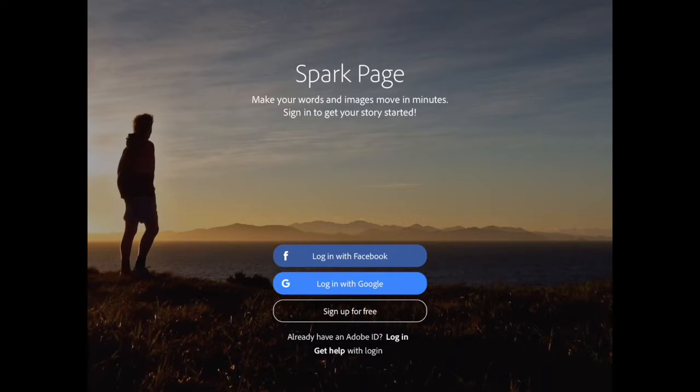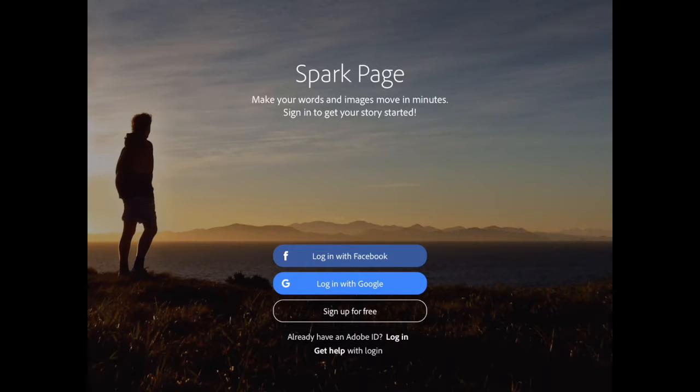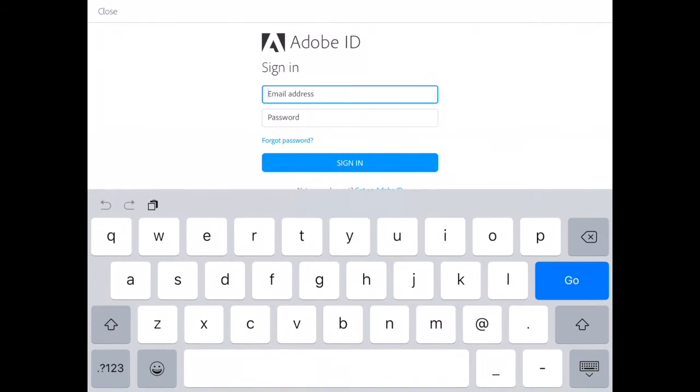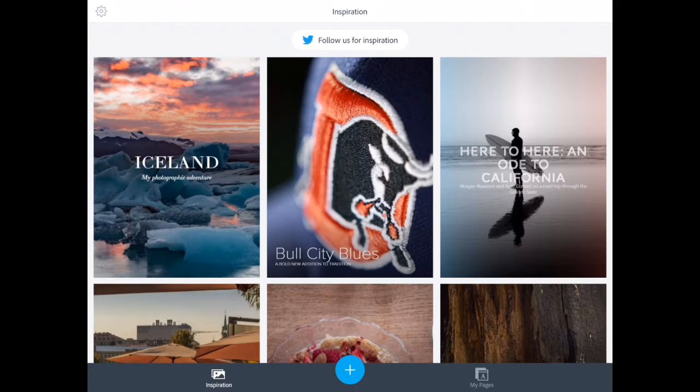So if you have not, you could sign up for free using your WCPS account, or you can go to your login and sign in with your account that you have created. So I'm going to go ahead and sign in. And this is going to be, once I've signed in, my landing page for Spark Page. You'll notice that I have several examples that I can look at.